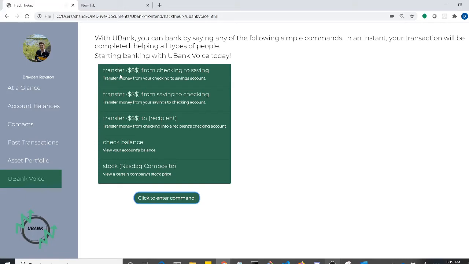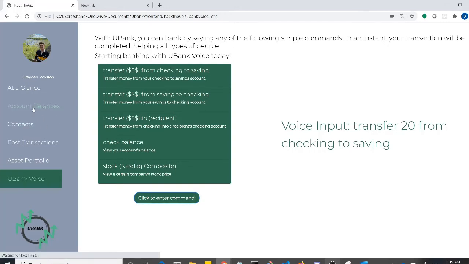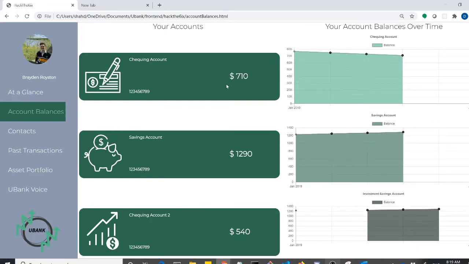Transfer 20 from checking to saving. Now, this request is then processed by our backend server. Going back to account balances, you'll notice that $20 was transferred from our checking account to our savings account, and the corresponding change is shown in the graphs.